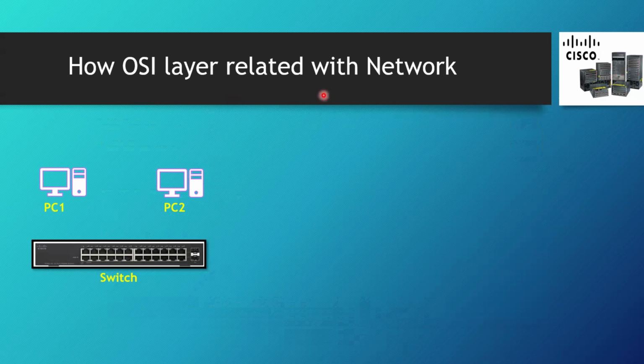So how is the OSI model related to a network? Let's have a look at one example. In this example, we have one switch, PC1 and PC2. If you'd like to build a small network, at a minimum we need a PC and a switch. Let's say these two PCs want to communicate, PC1 with PC2. For that, we need a switch. At first, we connect PC1 to our switch and then PC2 to our switch.